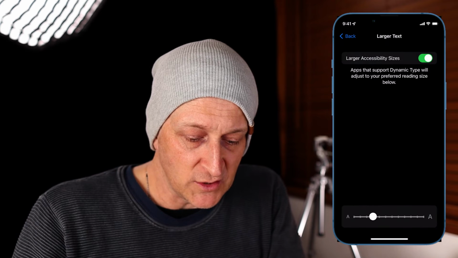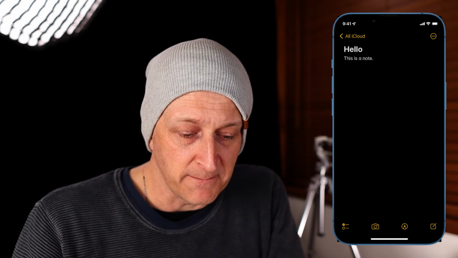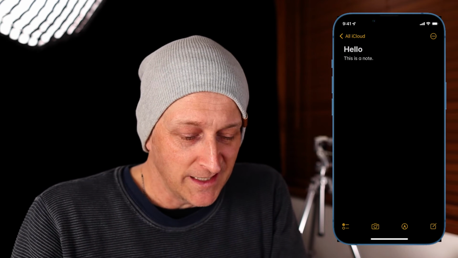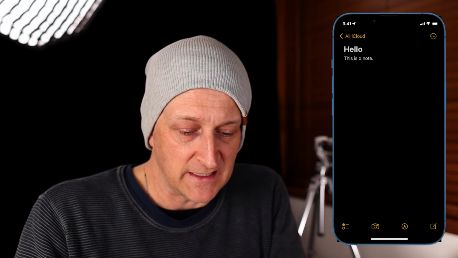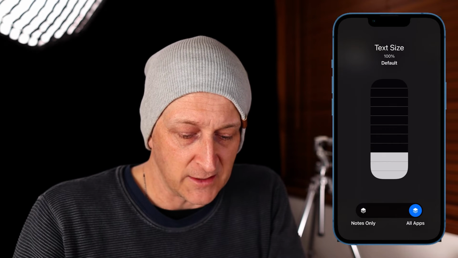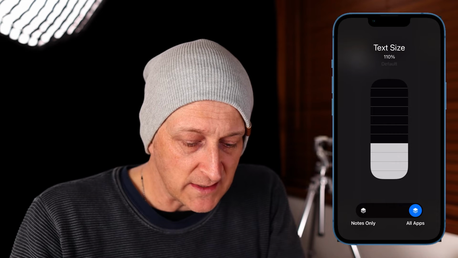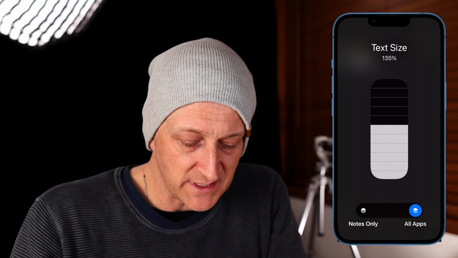What I'm going to do is just jump across to a note that I prepared earlier. Here's one I prepared earlier. It's got the standard font size. If we scroll down and click on the A to get the Control Center controls, we can slide this up. Now if I slide it up 3, that was 135. That's what it was before I added the extra ability to increase the size.